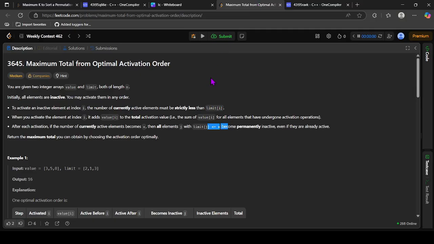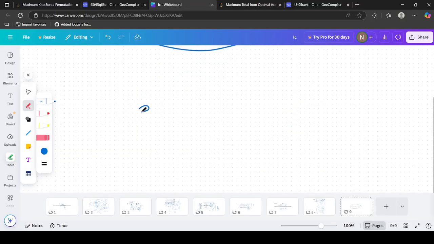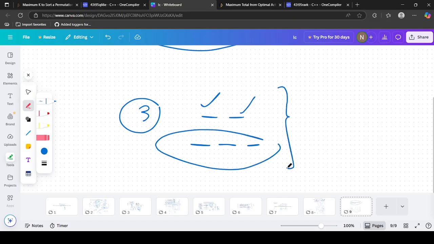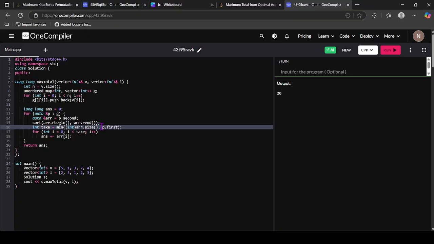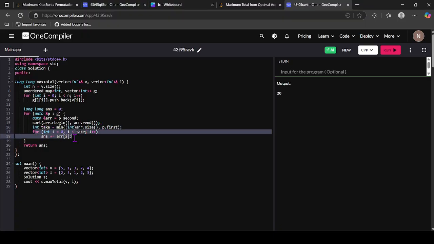For example, we are thinking with respect to limit 3, but what if there are only two elements? We can select both. If there are three or more, then we will select the top 3. So what is the number of indices that we can select? It is simply the minimum of the vector size and the limit. So take the minimum of the vector size and the limit, add all this to the answer, and simply return the answer.